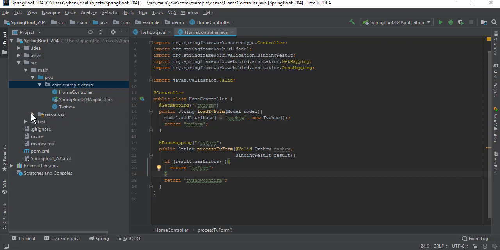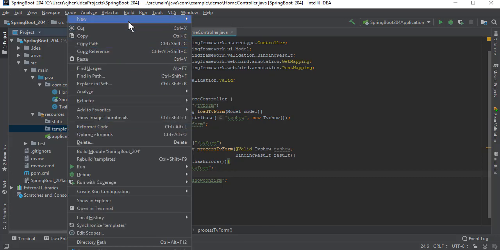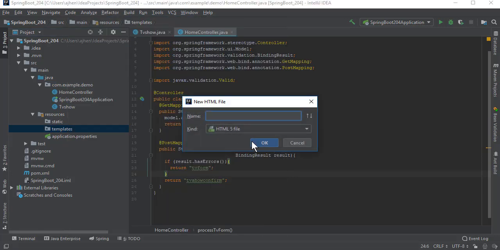So let's go ahead and create a template for our form. I'm going to open the resources folder, click on templates, right click, new HTML file, and this is going to be called TV form.